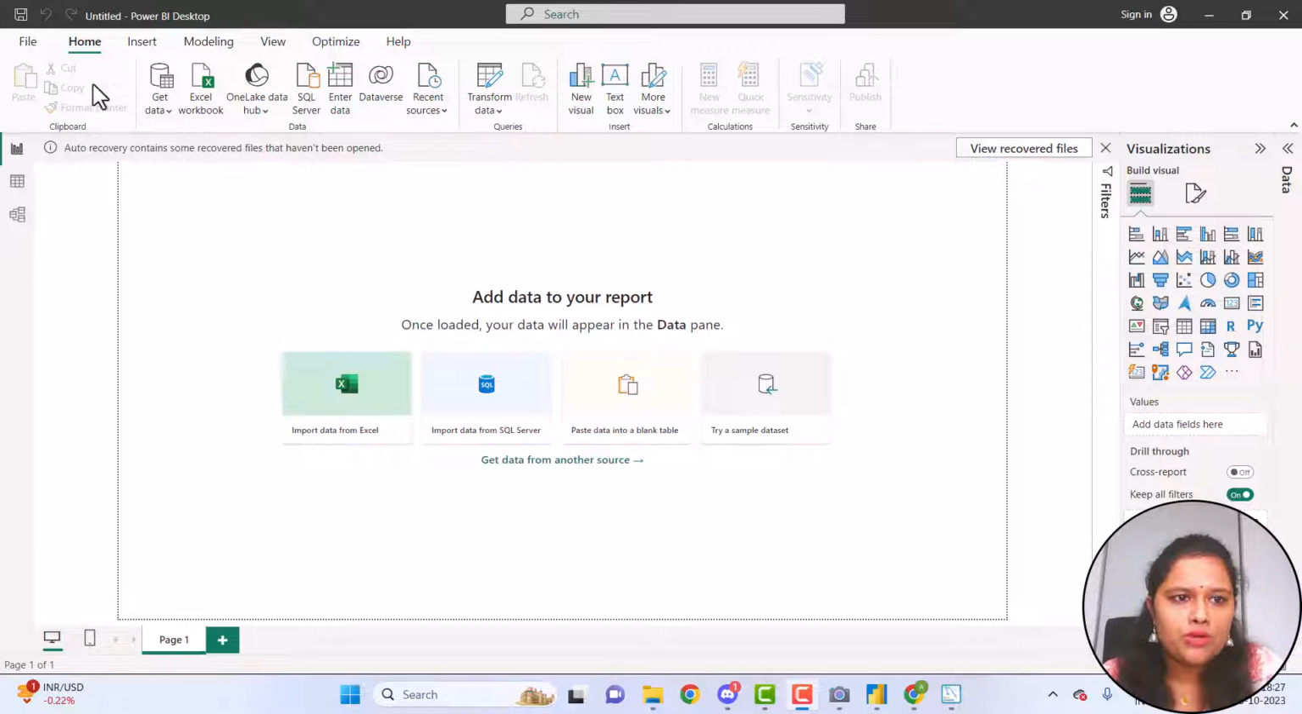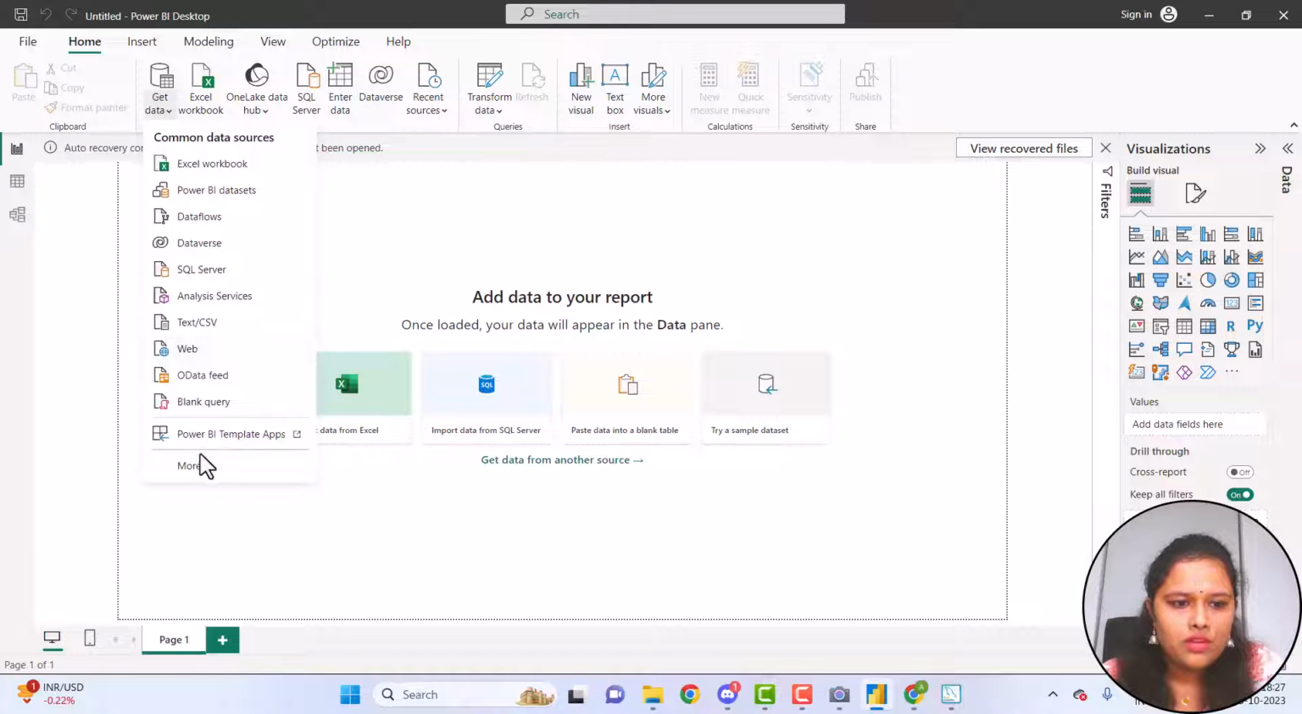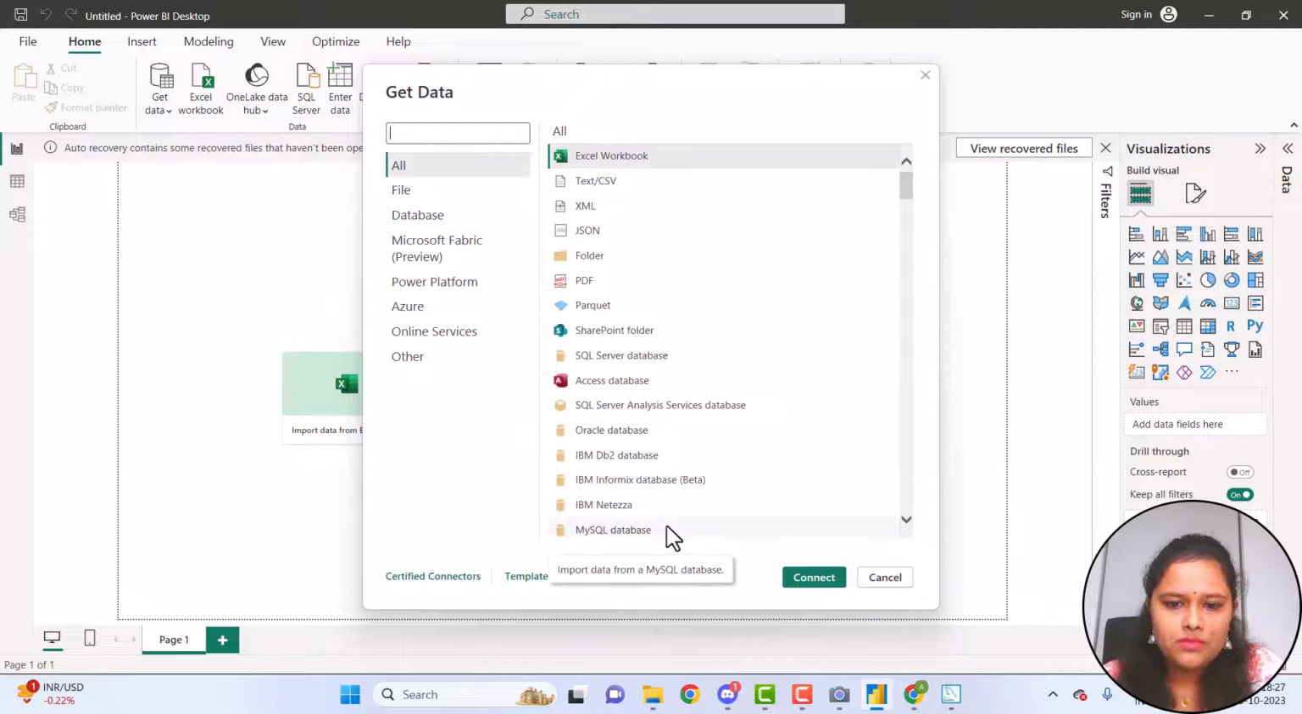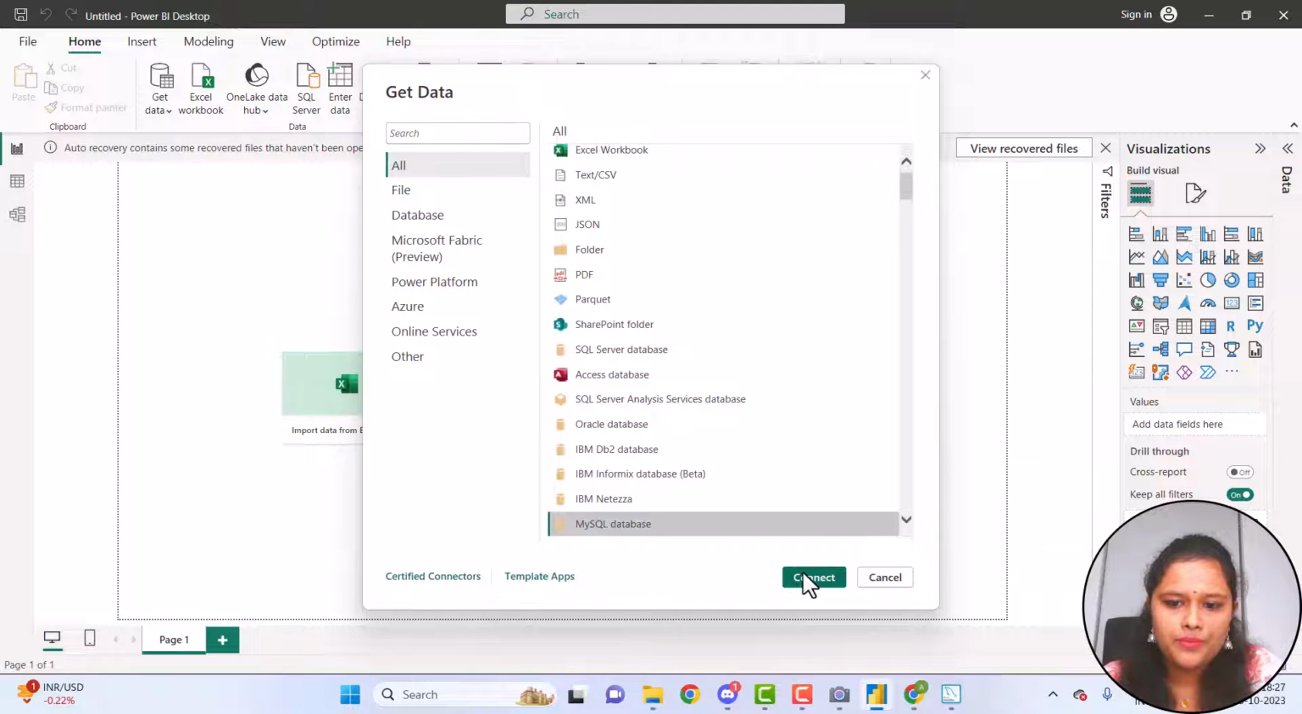Let's start off by opening up Power BI Desktop. Click on Get Data, click on More. Here you will find MySQL database. Click on that and connect.